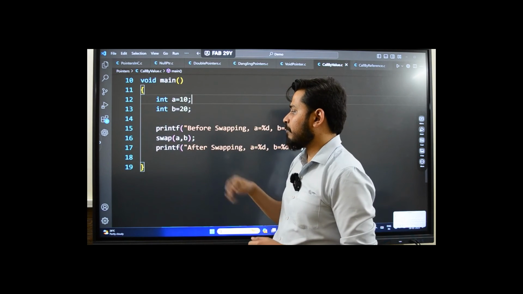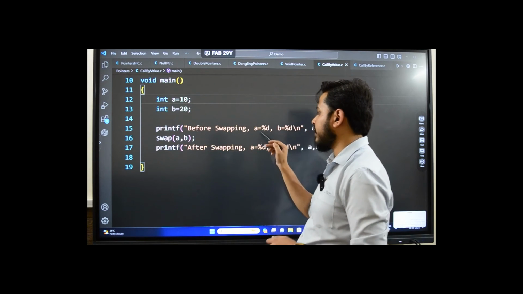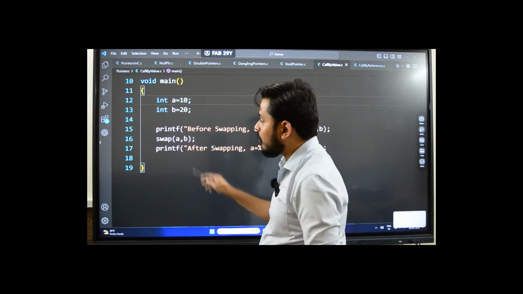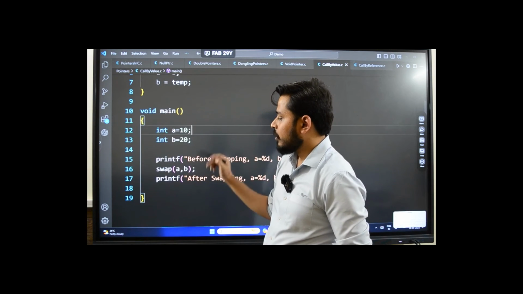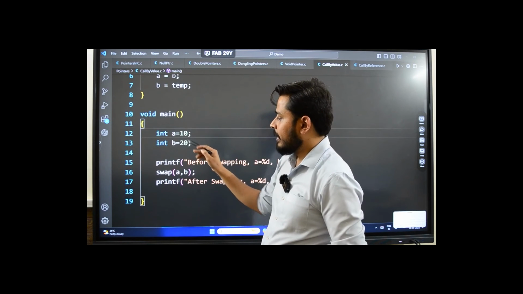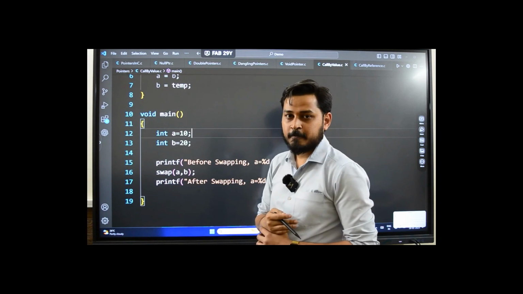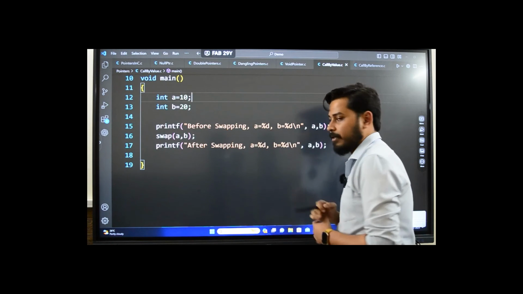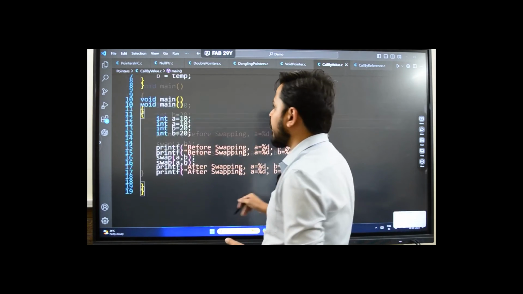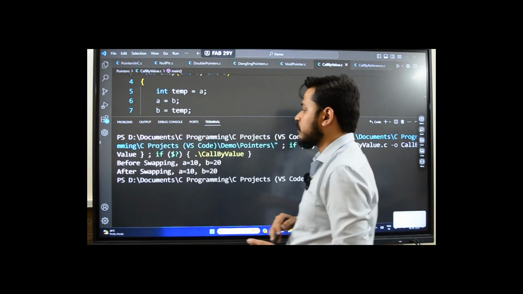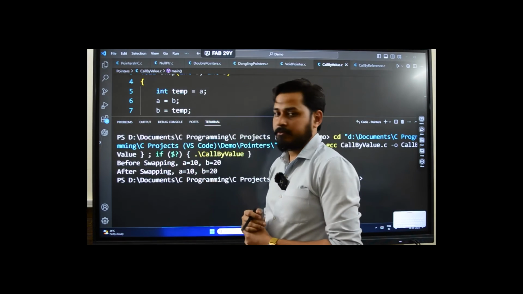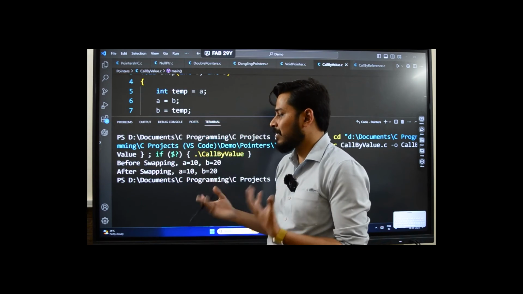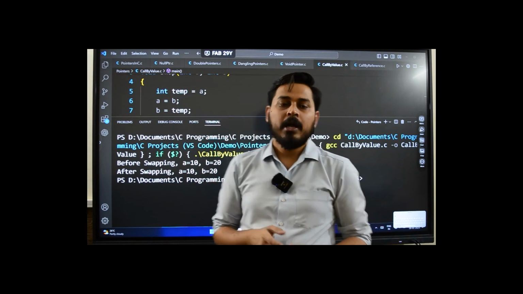Now in this case, in the main function, I printed before swapping a equals to this and b equals to this, and printed the a and b values respectively. Then I have called this function right here and I have passed the a and b. So 10 and 20 are passed. And then later on, after the function is called, I am printing after swapping the same thing. You see, when I run this program, there is no swapping occurring. So a equals to 10, b equals to 20, a equals to 10, b equals to 20, still after swapping and before swapping it is the same.